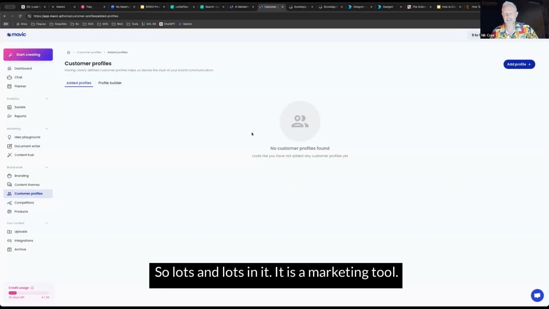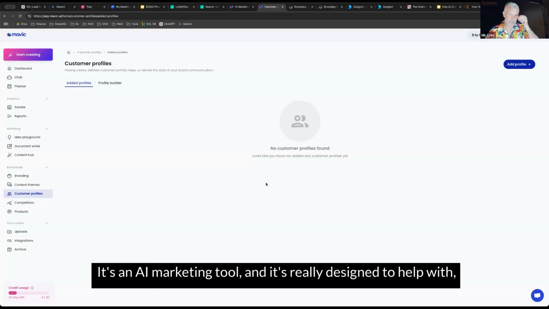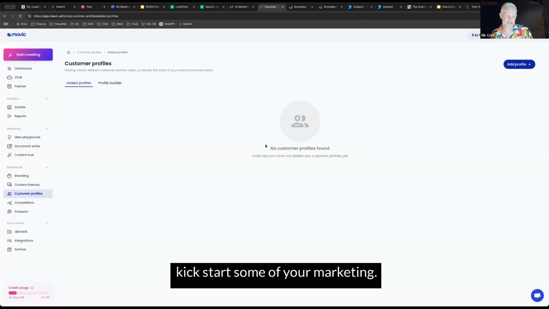So lots and lots in there. It is a marketing tool. It's an AI marketing tool, and it's really designed to help kickstart some of your marketing. So that one there is Mavic.ai.